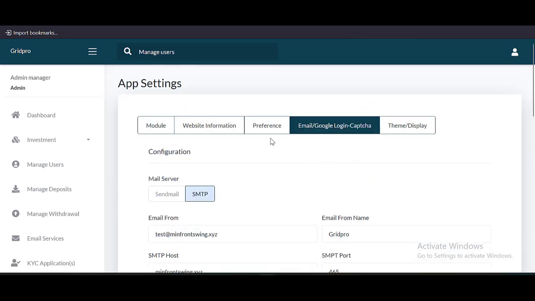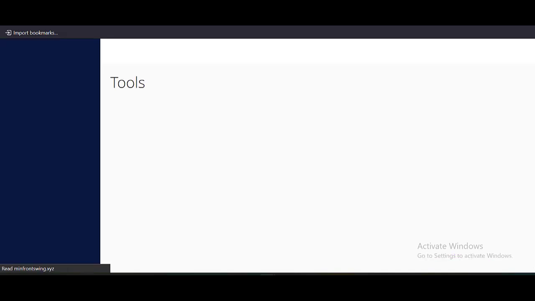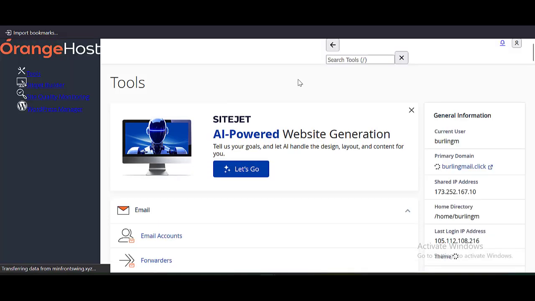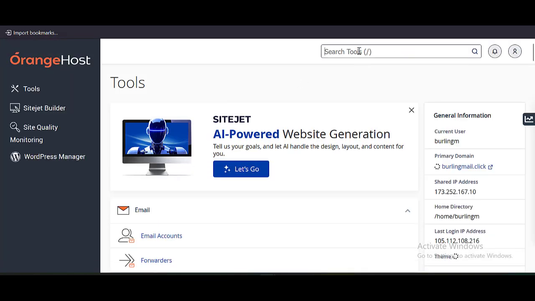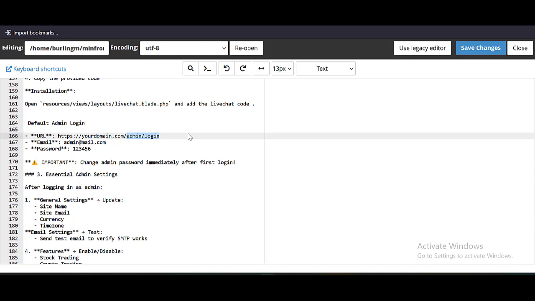Okay. So that's it. The next setup I'm going to show you is the cron job setup. So go to your tools again, your cPanel, or you can just search for cron jobs. Let's just allow it to load. Okay, cron jobs. I'll click on it. Then let's get the cron job command.